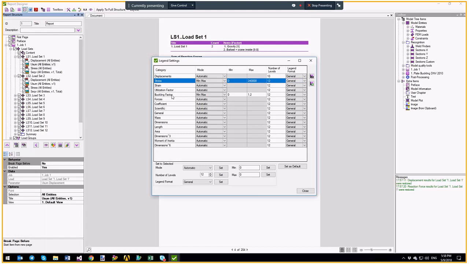So for buckling factor, we use different legends. You don't have to change your legend each time. You have to configure what each category should be once. You can store that to a library and use it on other projects. So that also saves time.